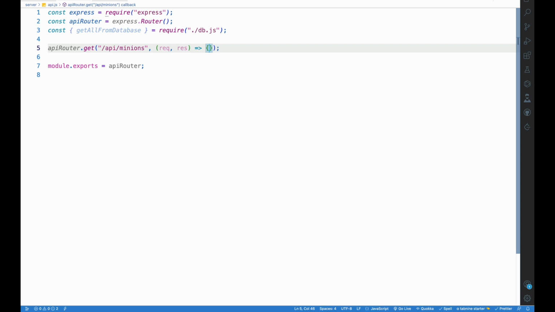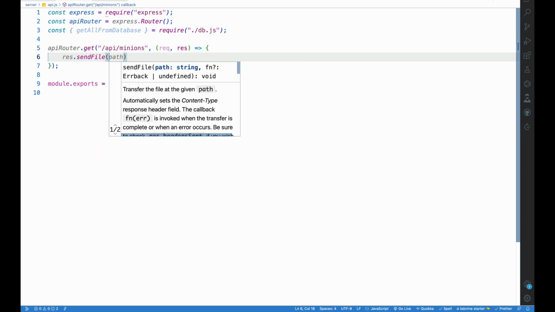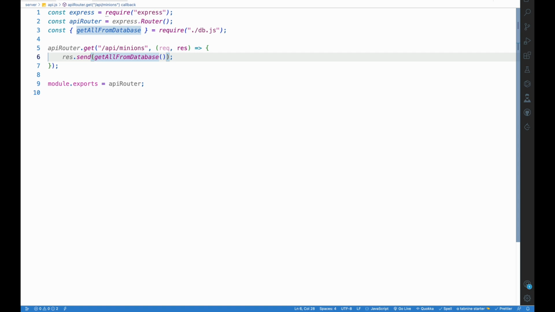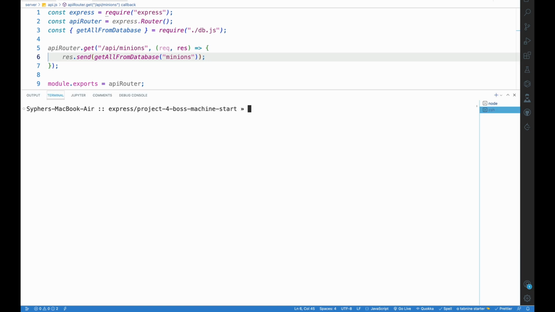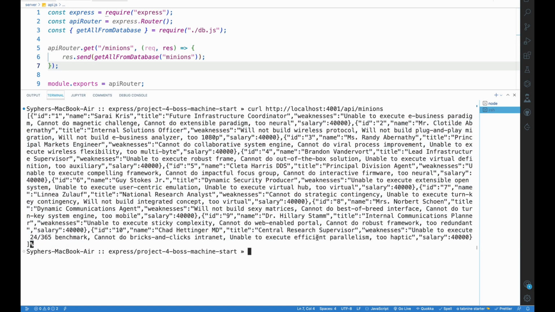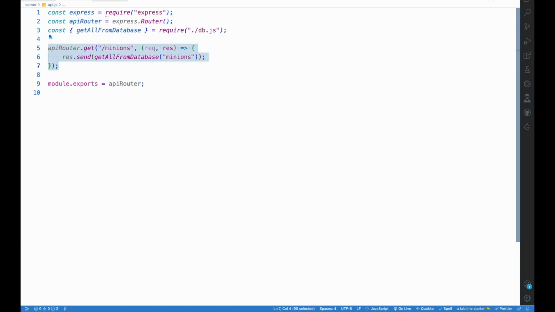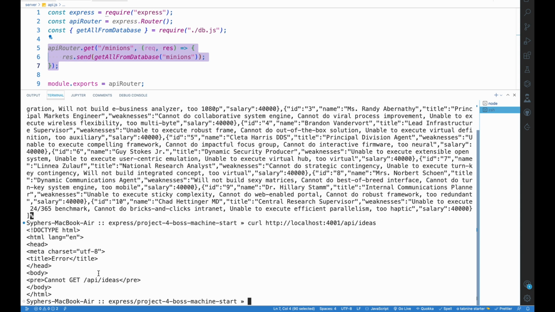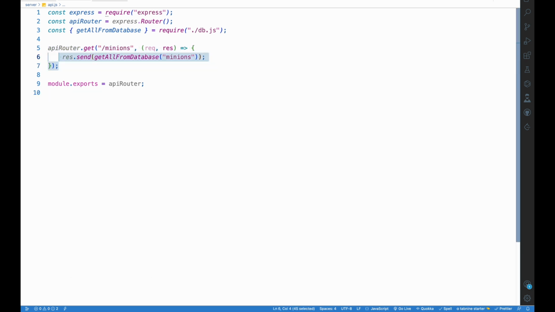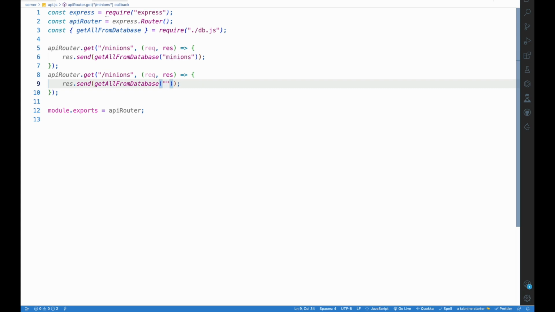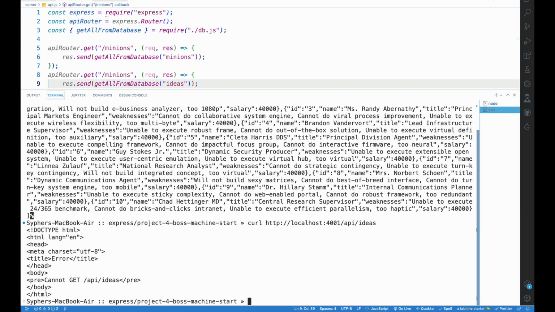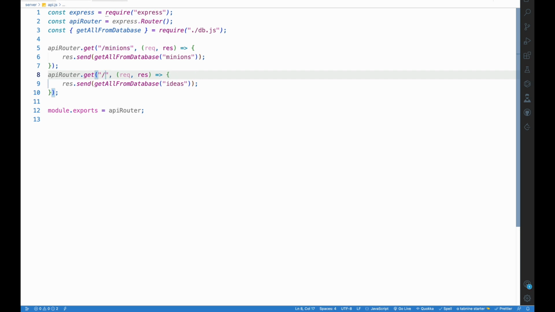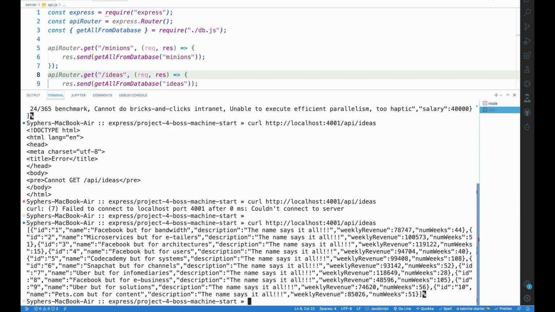After importing getAllFromDatabase, for now we are just going to send the hard-coded values. So let's just pass it minions as the value and make a curl request. We will get all of the minions. This route handler only works for minions. So if we make a request to, let's say, ideas, it says cannot GET API ideas. So for that, we would have to write another separate route and say ideas. Oops. We should also change this to ideas. Now we can get the ideas.